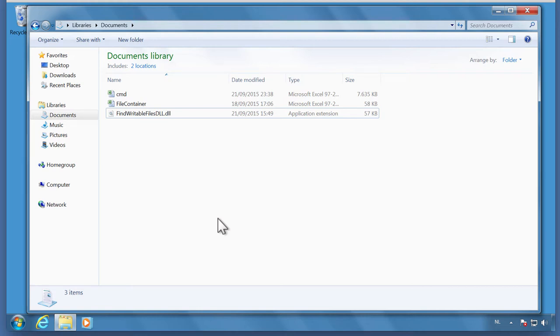So what I did was develop a DLL, FindWritableFiles, which looks for files that a certain user can write to by using the Windows API. And I'm going to inject that DLL into Excel and run it from Excel so that I bypass any restrictions on applications that might execute. So imagine that I'm first on my system that I want to prepare.